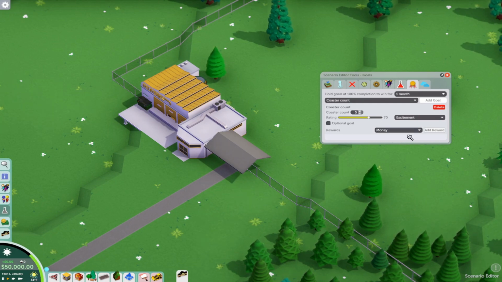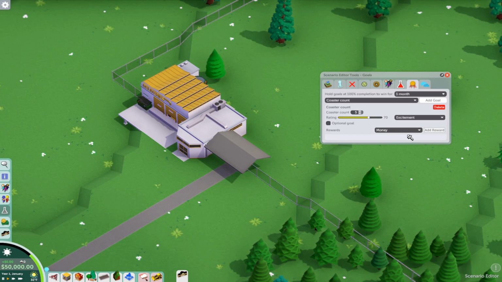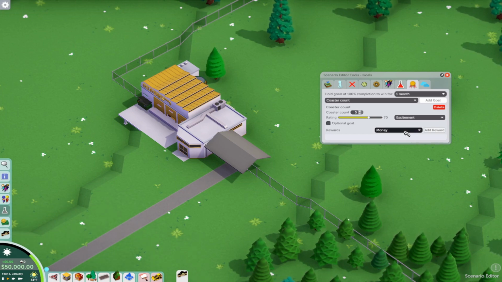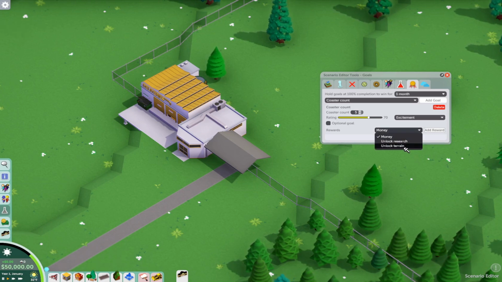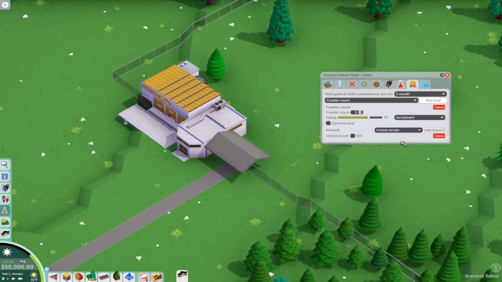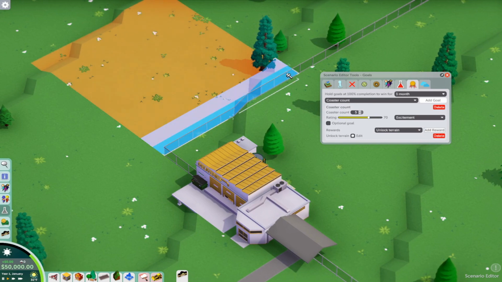Now we don't have a reward to it. You don't have to put rewards on every goal. It's good not to sometimes, because you want the player to do goals, like 2 goals, then get a reward or something like that. But rewards are actually easy to do too. Same thing, we can do money, research, or terrain unlock. So terrain unlock would be like land, for example, like this. So edit land, and let's say we get this much land, and then voila, we got land.